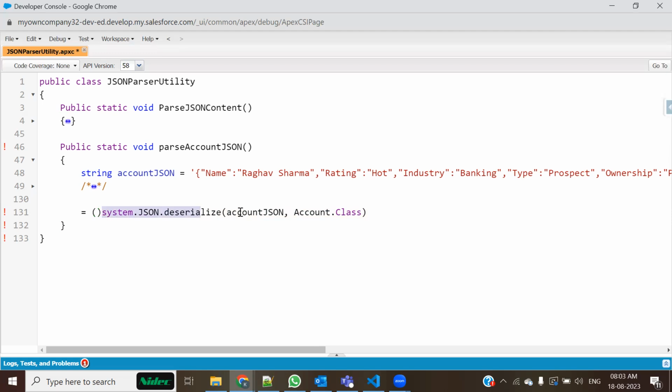So this statement, this method, System.JSON.deserialize, would eventually convert this string into a Salesforce record. This is a JSON string. This method would convert this JSON payload into a Salesforce record, but it would give that response in the form of sObject.